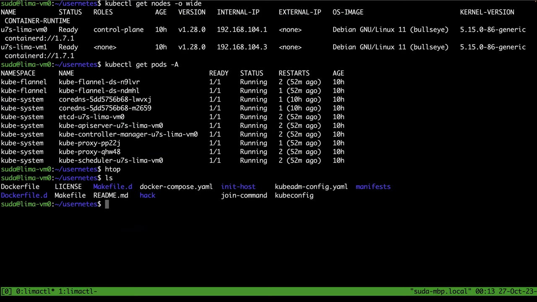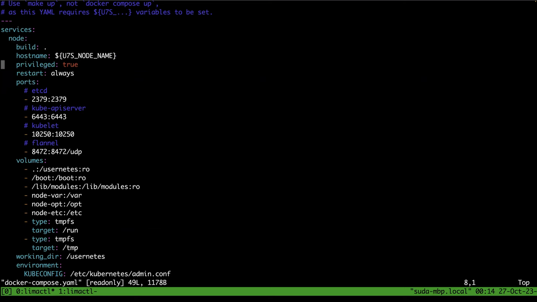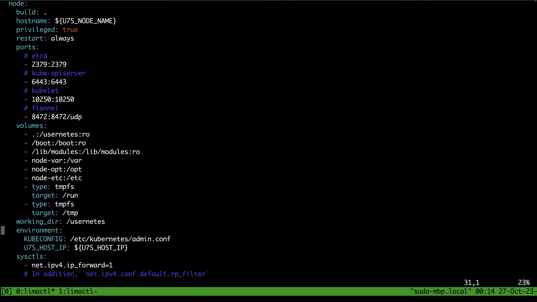And this is our implementation. This is just implemented by using a Makefile and Docker compose file. So we are just depending on rootless Docker to run the node. We have to expose some node ports, like kube-apiserver and kubelet. And we also have to expose volume mounts for like /boot and /lib/modules and /var/lib, etc. to support host path mount.